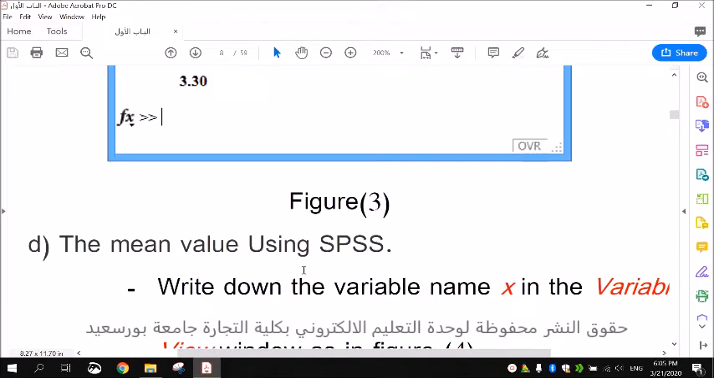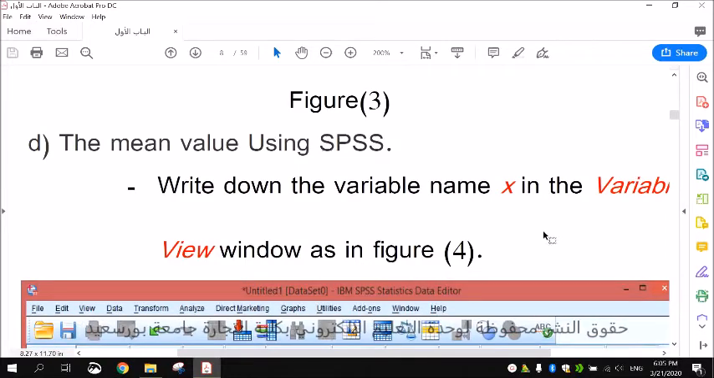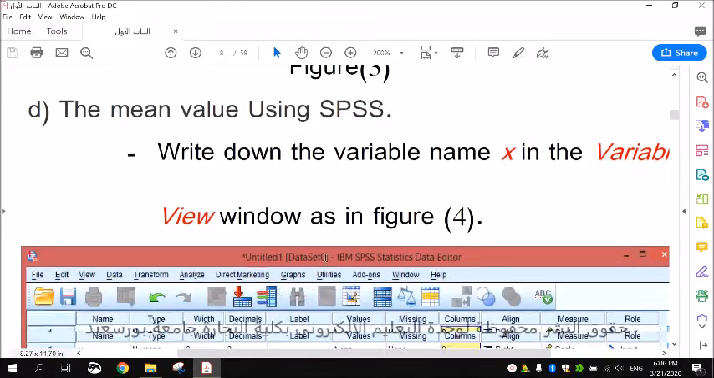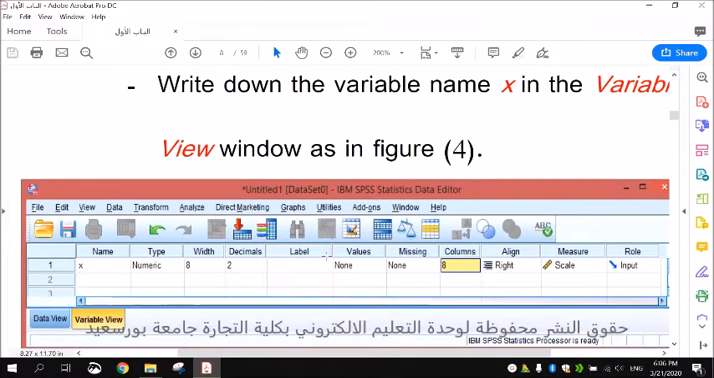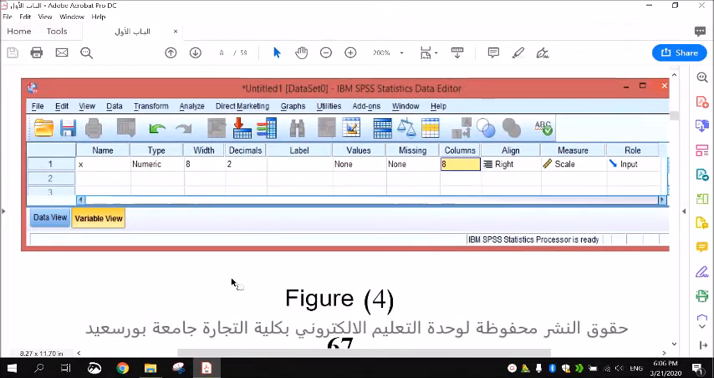The mean value using the SPSS software, write down the variable x in the variable view. By running the SPSS software, you will get the window as you see in figure 4, which consists of 2 windows. One is called variable view and the other is called data view. The variable view contains the name of the variable.